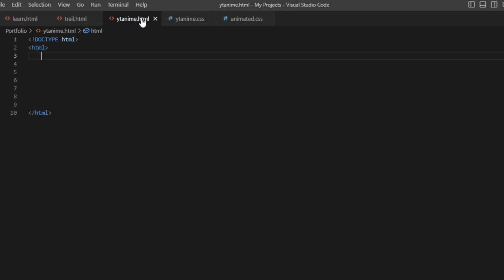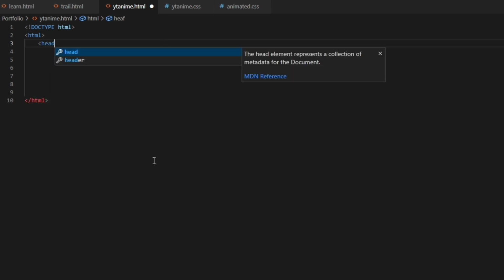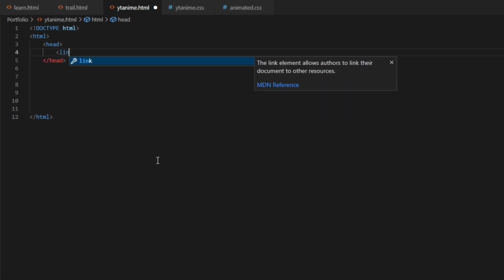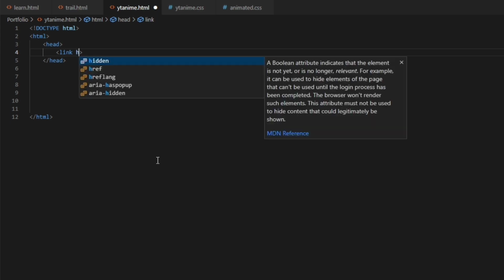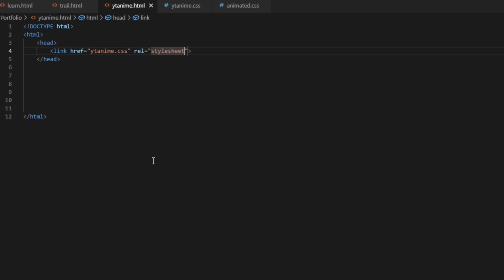I am in Visual Studio Code and I have created two files there, that is ytanime.html and ytanime.css. Now I link these two files, so let's write the head tag, and in the head section I am adding a link tag which contains two attributes that are href and rel. In href we set the value to the link of our CSS file, that is ytanime.css, and in the second attribute I write stylesheet. So finally these two files are linked.